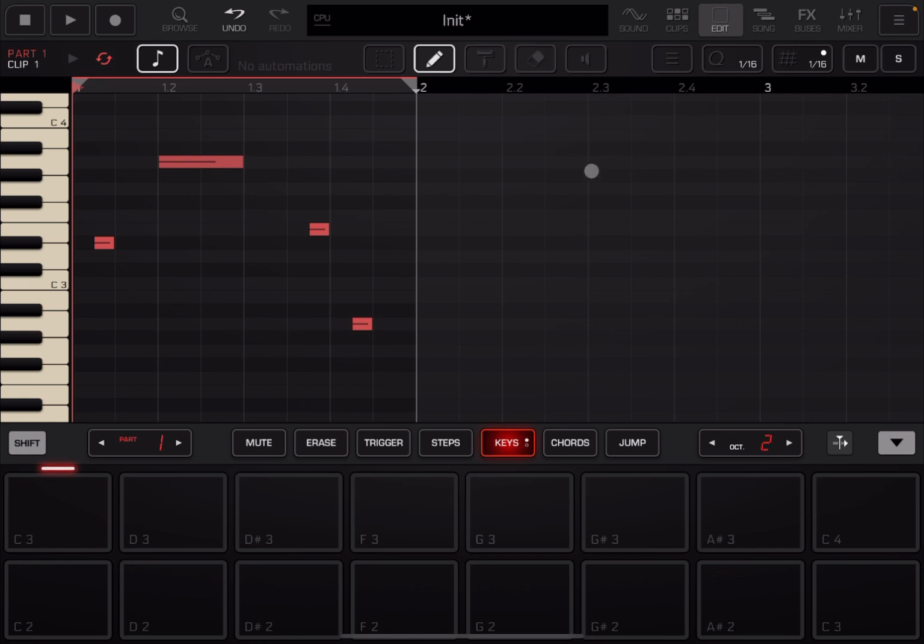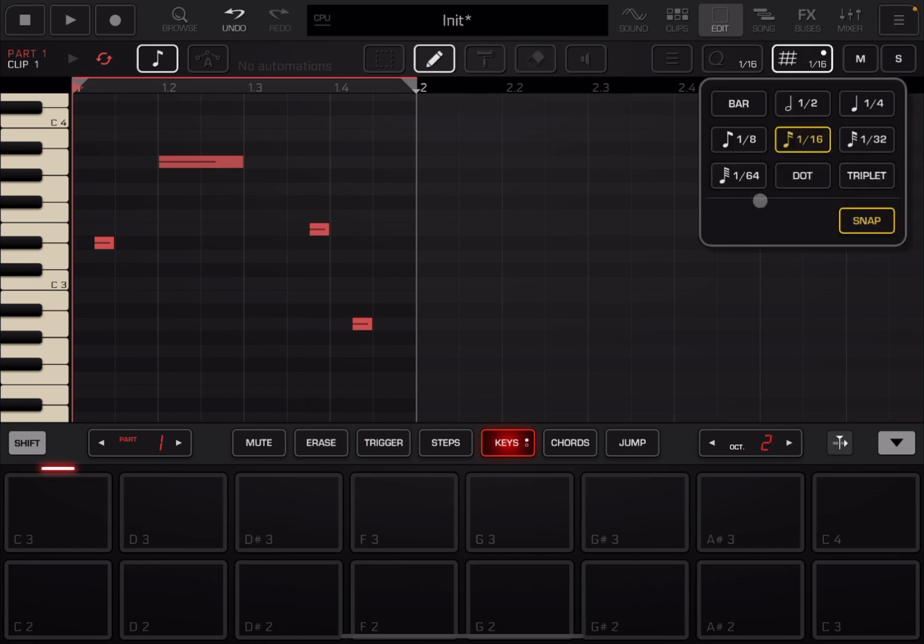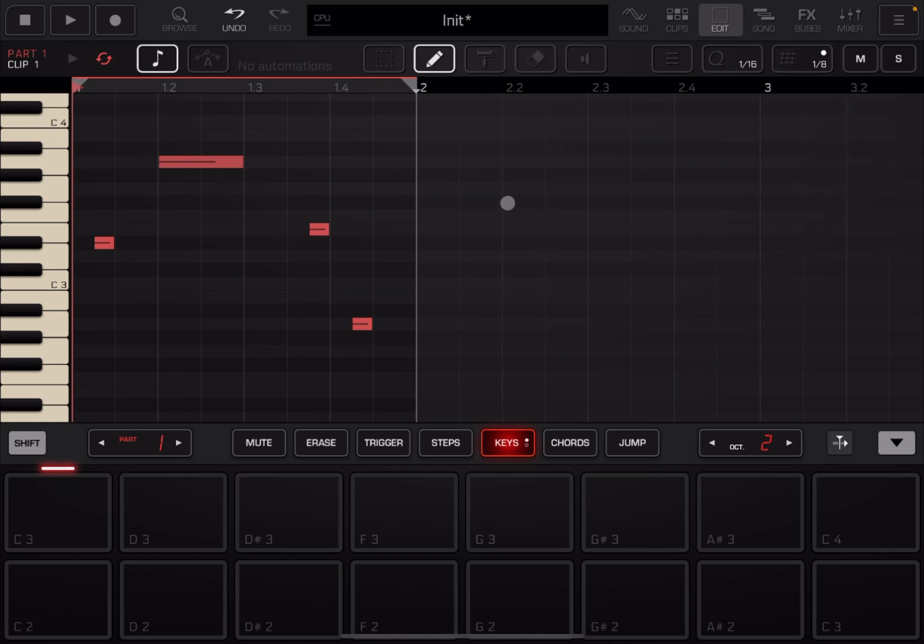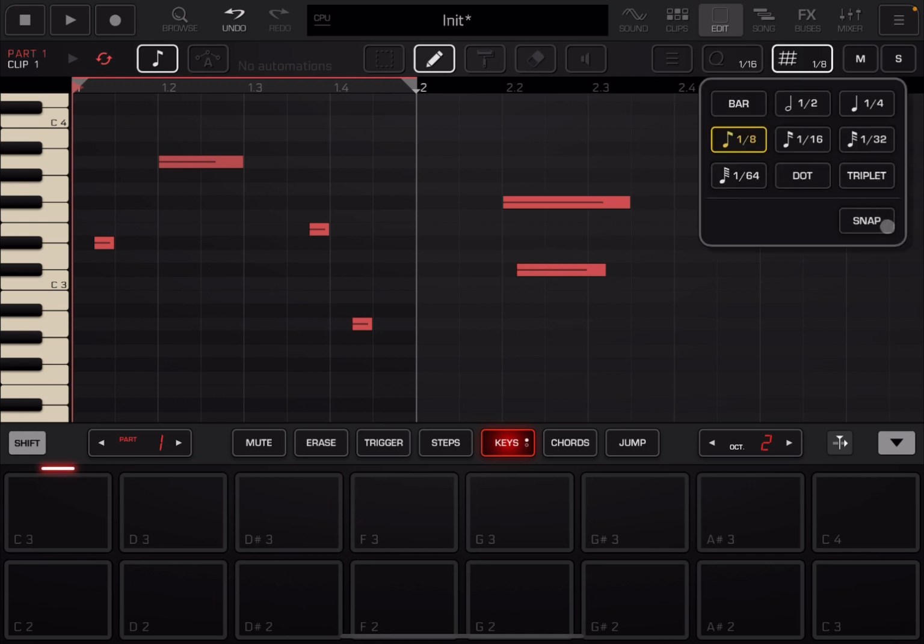Now let's go back to the pencil tool and let's click here and let's say that we want 1/8, so we'll snap to 1/8 like so. You can see if I didn't have snap on, I have more flexibility in terms of where it ends, okay? And that's important if you want to have snap or not to the grid measurement. Of course, you have also dotted and triplets, which is really good as well.